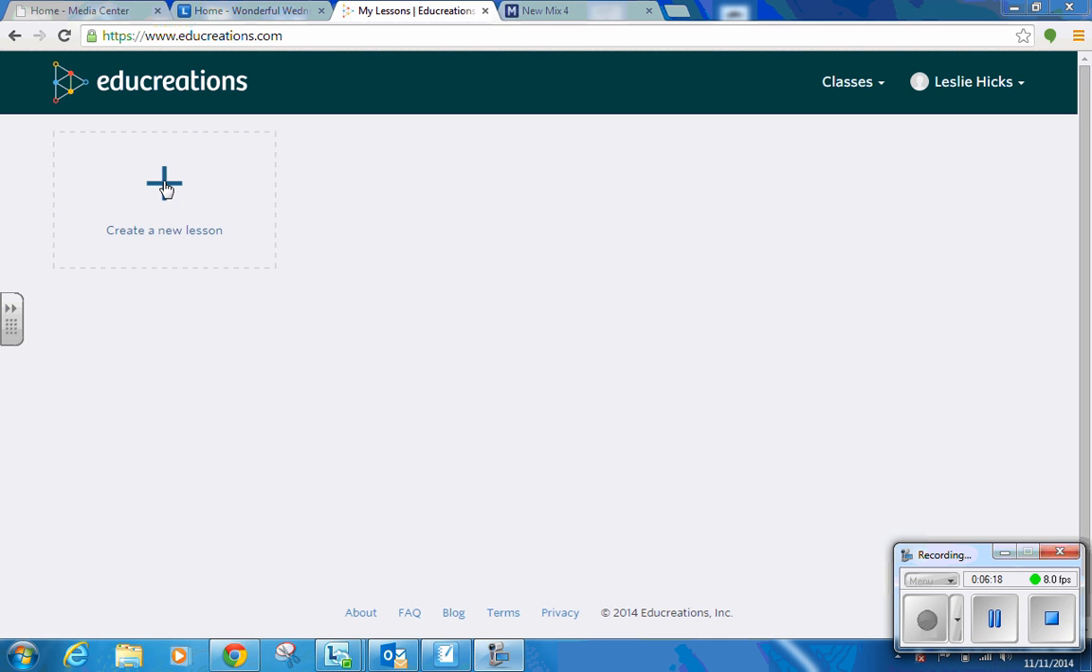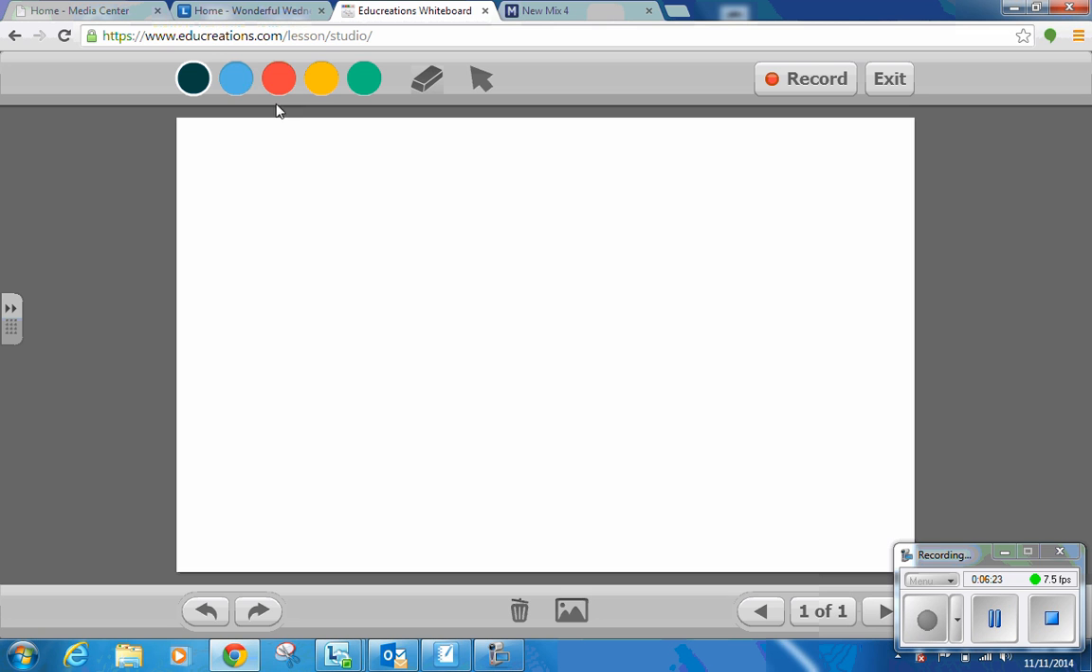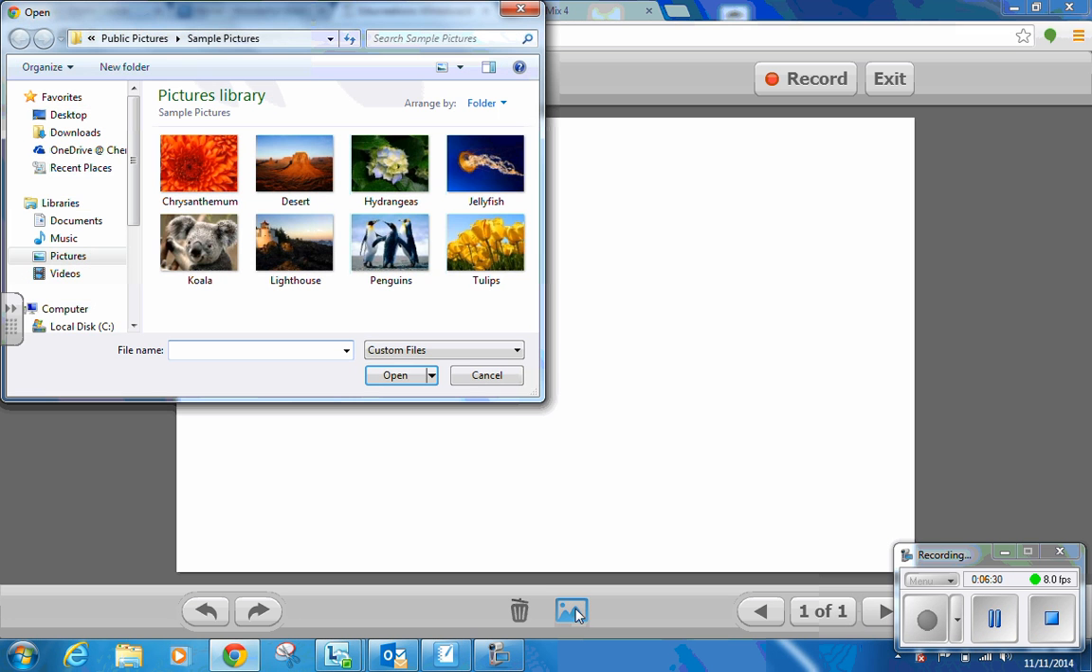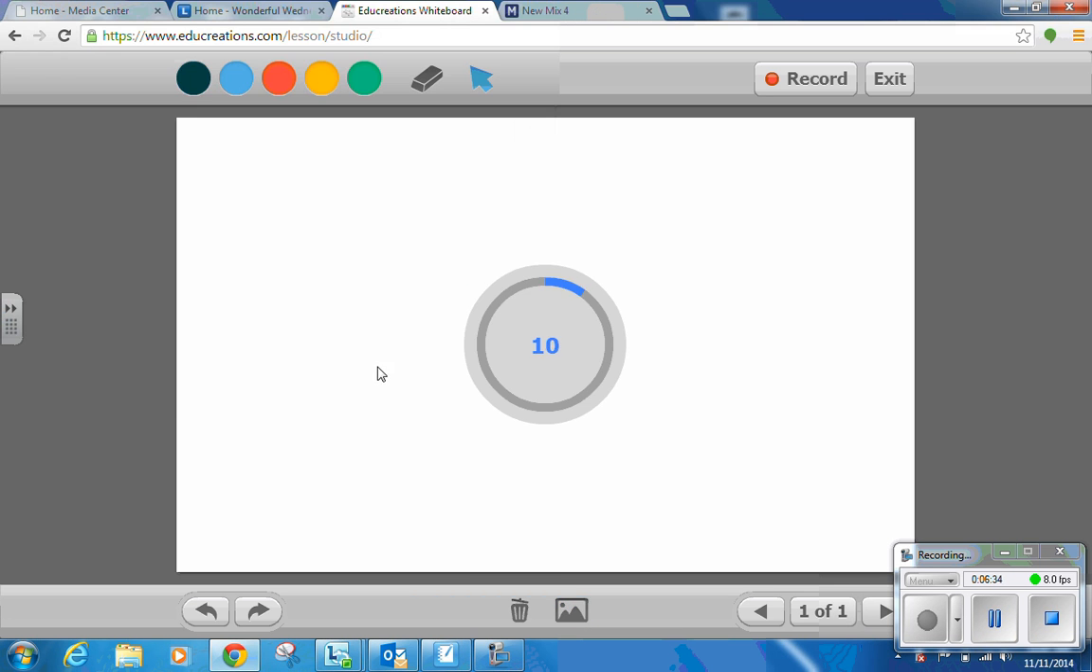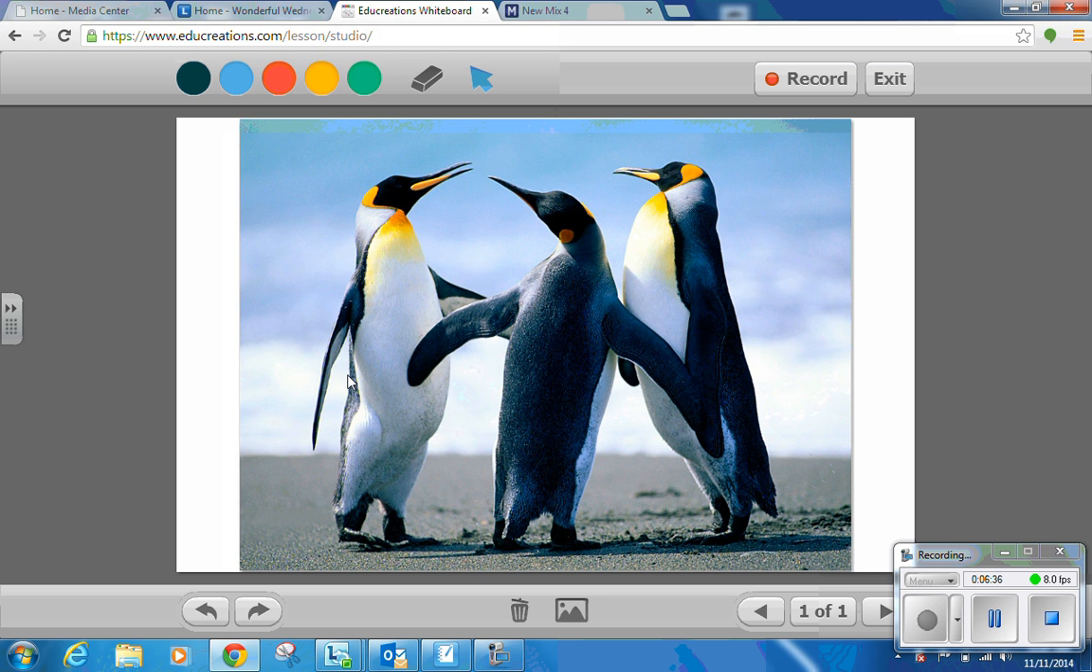Once logged in, it'll say create new lesson. EduCreation is really easy to use, and it is a great app if you need that. So what you can do is down at the bottom, you just hit the little picture icon, and again you can pull in your pictures for this project, and it opens it up for you, and then you simply click on what color text you want, and then you just write on your image.